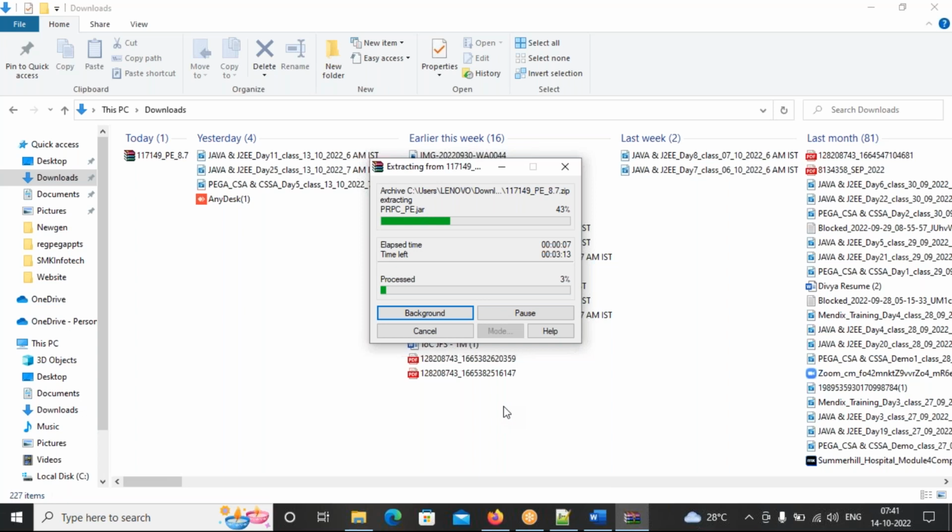We need to extract your product file. It is a Pega product file. It is a zip file, so I need to unzip it. Then only we can see what files are available inside the product.